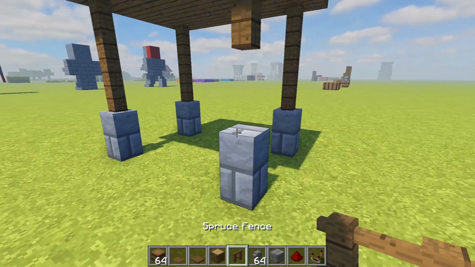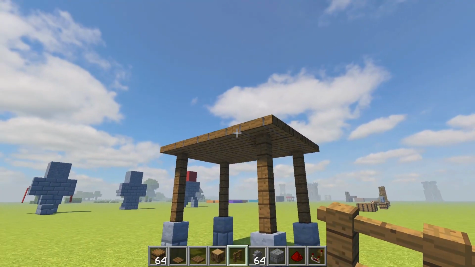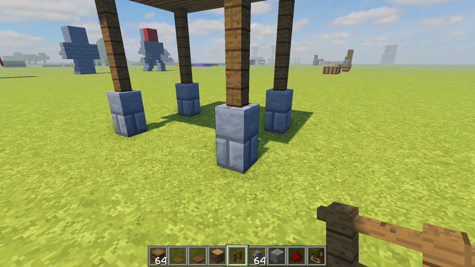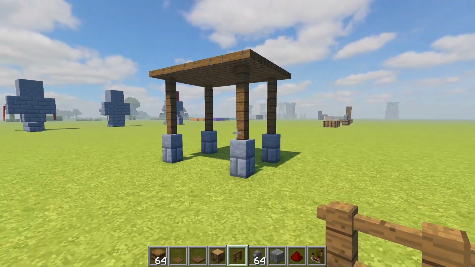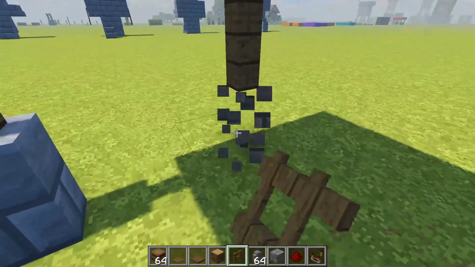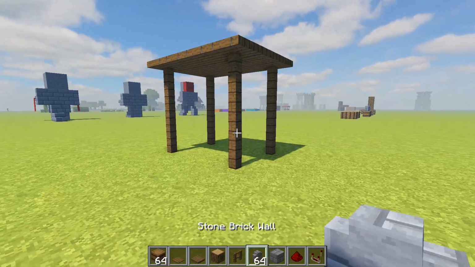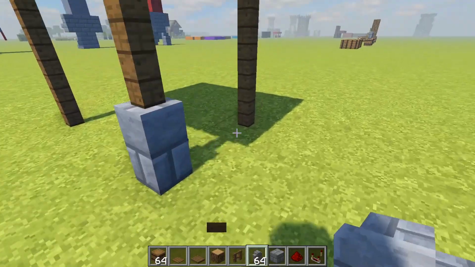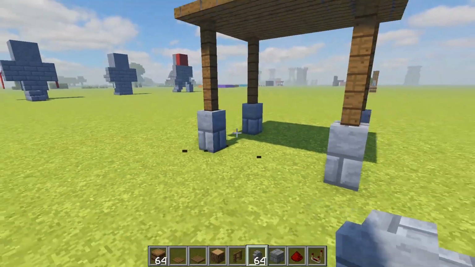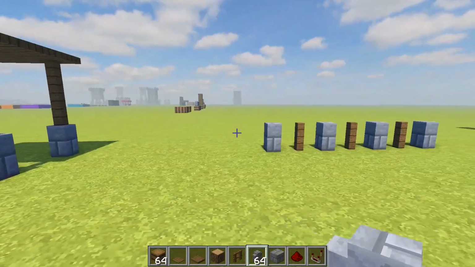Let me just quickly put this back. So yeah, you can see here I've just created this tiny little shelter with just trapdoors and some fences, but because I've used the pillars, it gives it a really nice sturdy feel. If I was to replace this, you can see that it looks cool, but it's just lacking a little bit. So just the little contrast of colour and the depth of the stone wall really helps. So yeah, that's one really cool use for the stone wall.